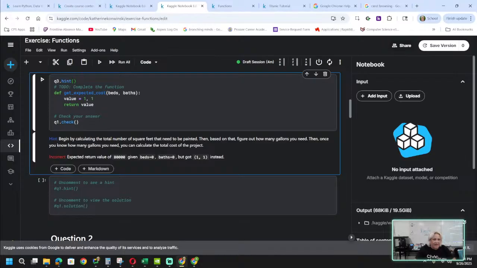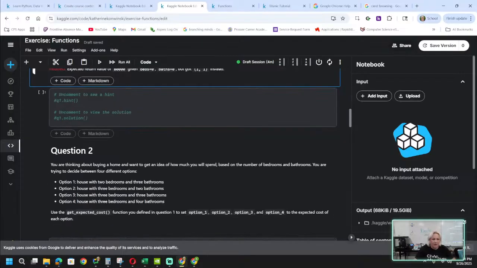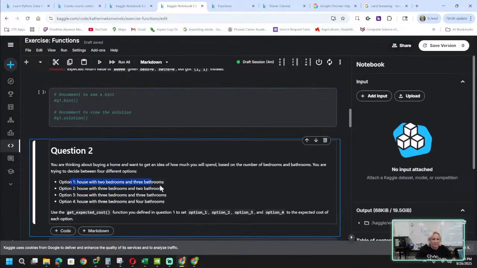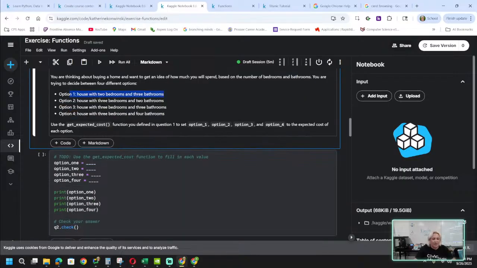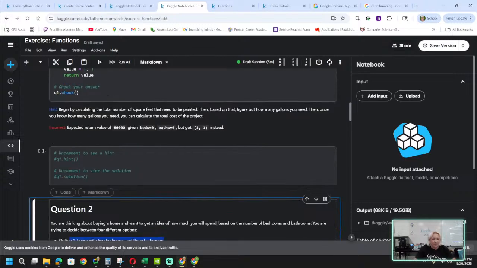Okay, so I'm getting a hint. Begin by calculating the total number of square feet that needs to be painted based on the figure below. Once you know how many gallons, I feel like this is not the correct hint, but as you can see, we're going to have to play with this a little bit. Oh, this is coming from question 2 about how to paint. These are things that use basic math, but we also have to get the code right.